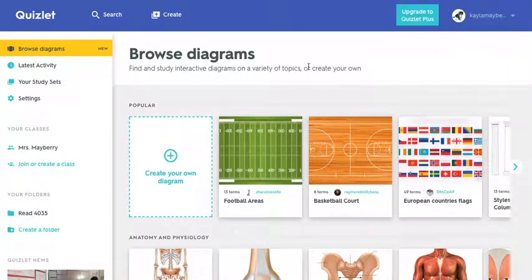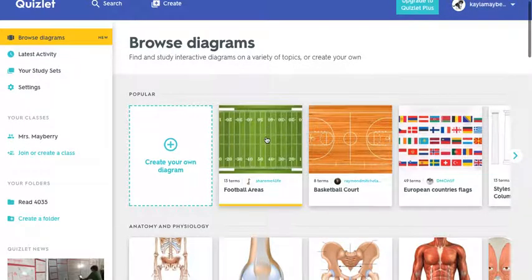The app that I chose to critique is called Quizlet, and it's an app that I actually use myself to study, so I think it's a really great tool and a great resource to use both as the teacher and the student. So if you were just wanting to browse diagrams and different things that you could study, you have the option to do that.